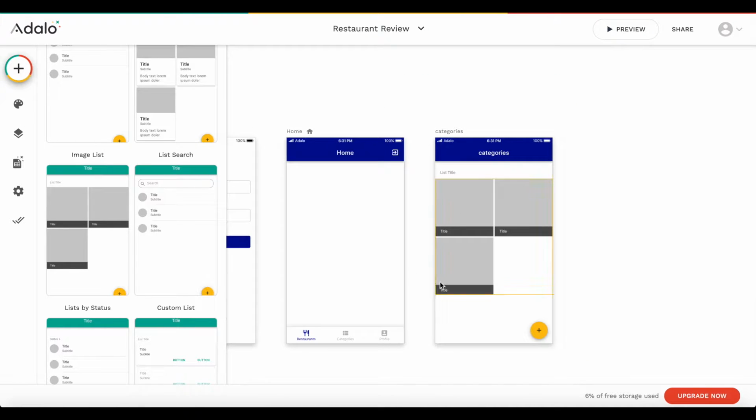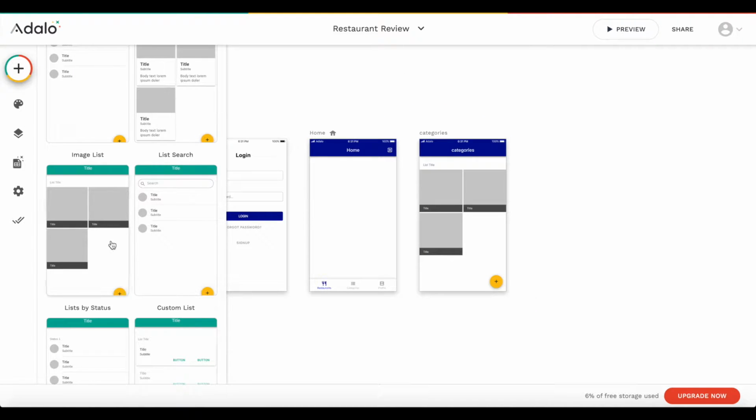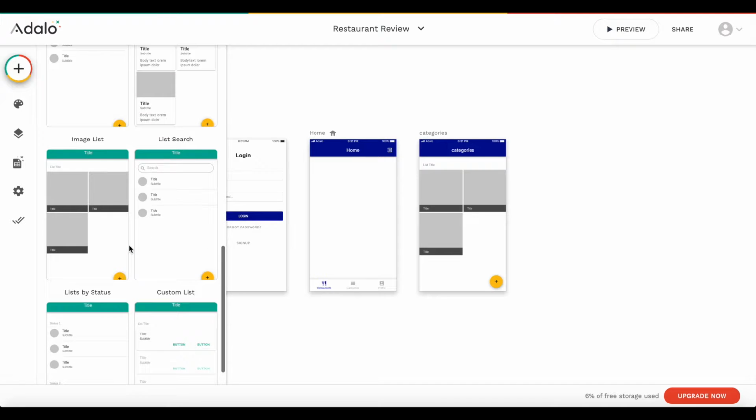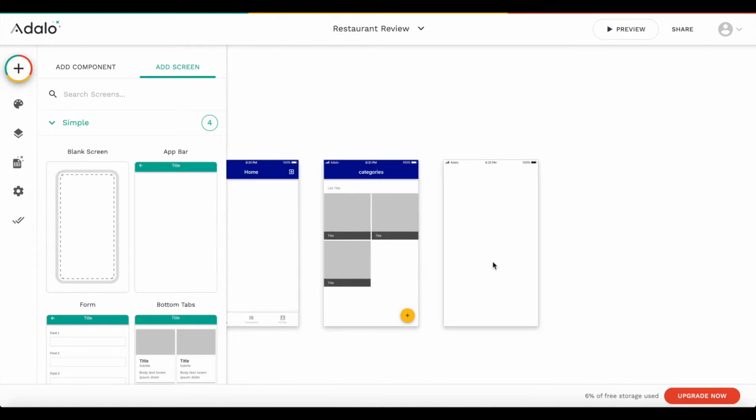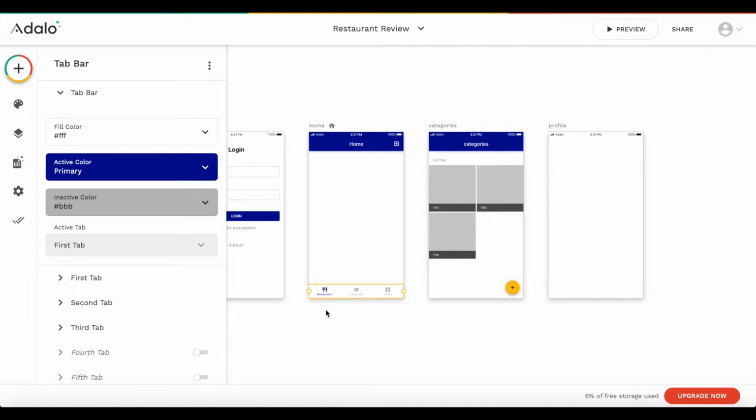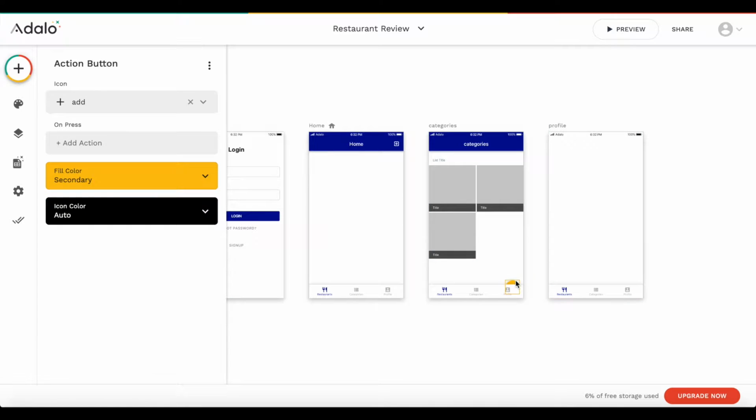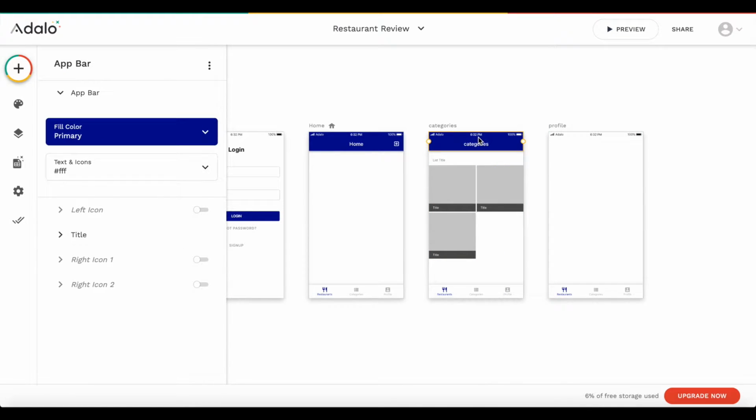Okay, so that's created. Let's add the profile screen. So this could be, let's actually choose a blank screen. I'm going to call that profile. Okay, let's create that. Let's copy that tab bar here. So I'm just going to copy that, paste that, drag that here. And again, let's remove this button. We don't need that. And let's also copy this app bar and just drag that here.